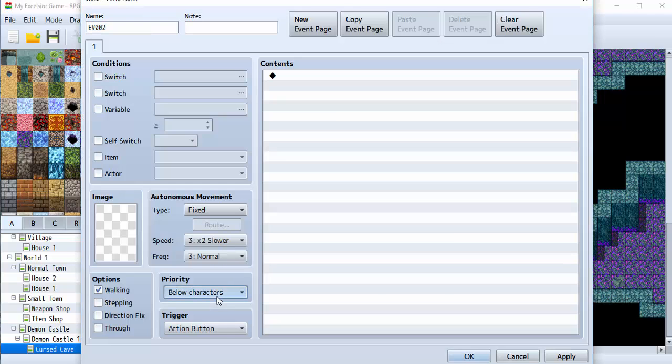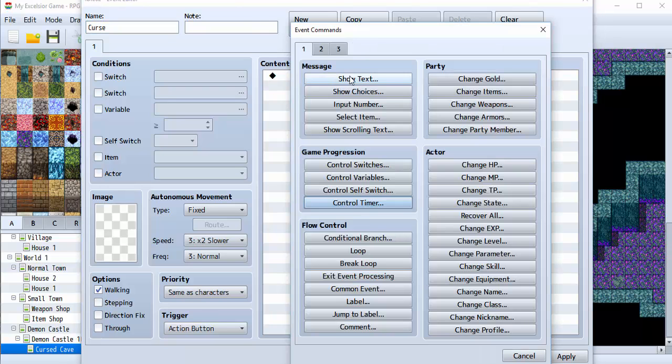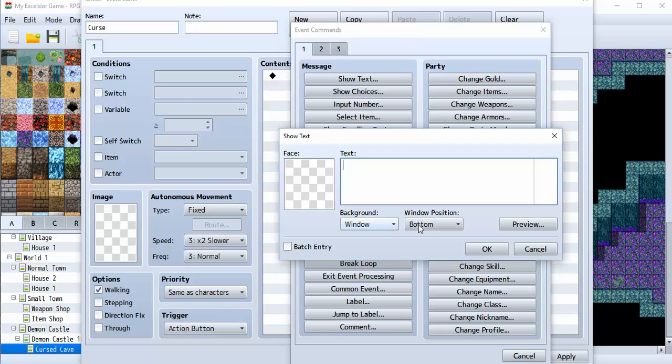I'm going to create an event, same as characters. I'm just going to call it curse. So the first thing you're going to do is I'm going to have text. I'll put it at the top. I'll put it as dim. You have upset the demon or whatever. I don't know. You have 10 seconds to leave the cave.